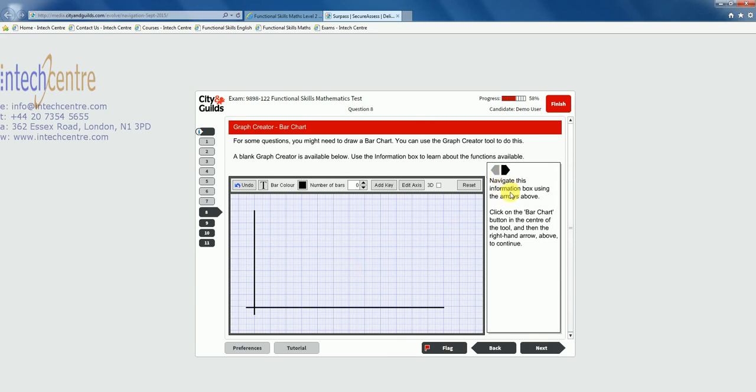Navigate this information box using the arrows above. Click on the bar chart button in the center of the tool, and then the right hand arrow above to continue. This undoes any action, so we will try that later.